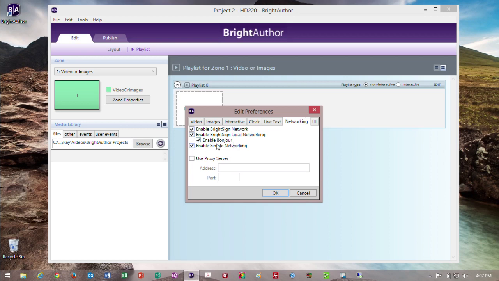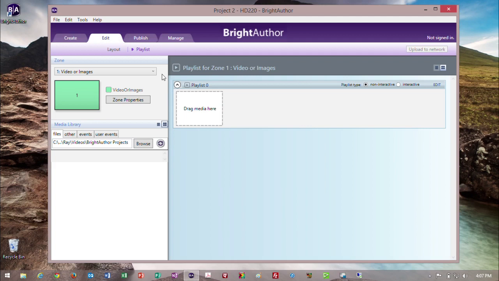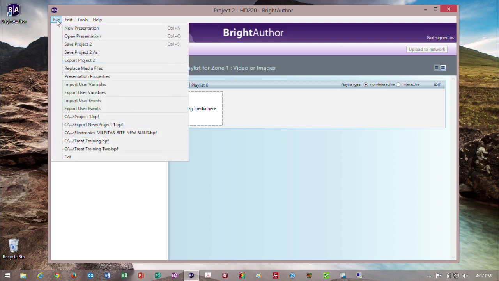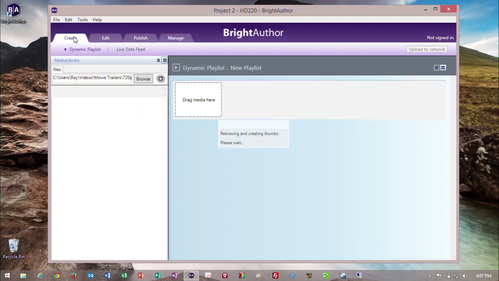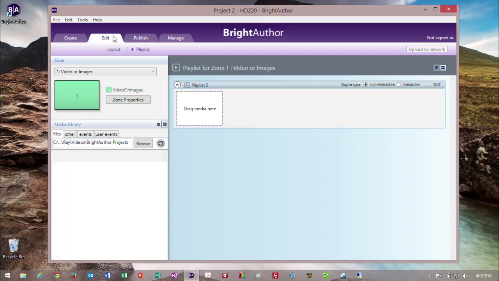I'll turn them all on for now, and going forward, most of those options will be available to us as we conclude additional training. Other than that setting, BrightAuthor installs pretty much ready to use. There's a File, Edit, Tools, and Help menu, which we'll go through in the course of other training here in the future. But really there's no other settings that need to be taken into account at this time.